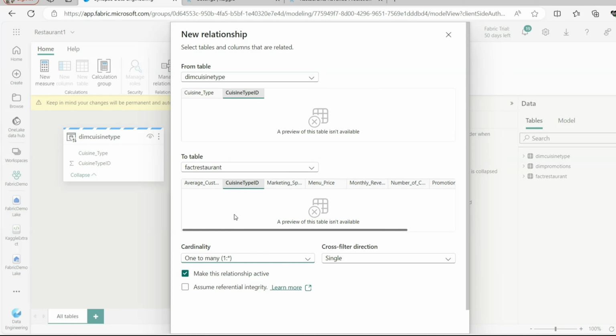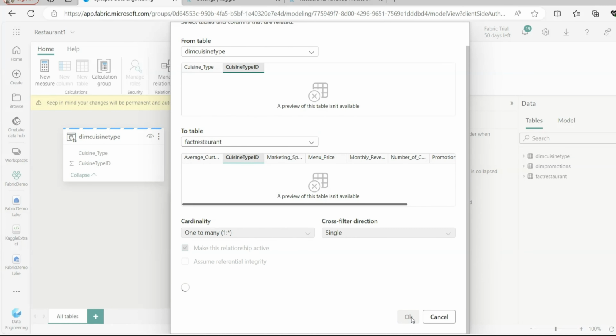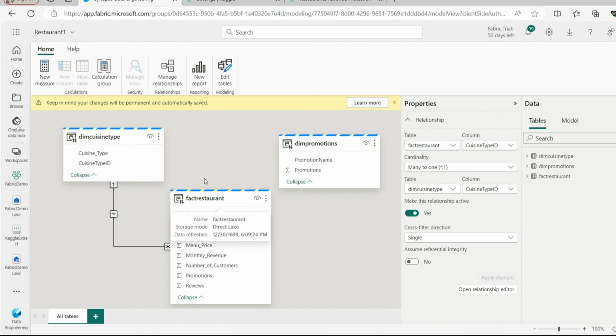There's a duplicate on this one. So it's going to be from one to many, and single. I'm going to click on OK. That will establish this relationship between them, right? From here, one to many. Star means many, here means one.